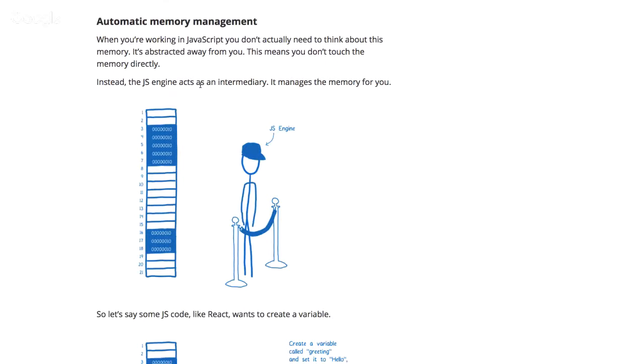So when you're working in JavaScript, you don't actually need to think about this memory. It's abstracted away from you. We don't write any low-level memory code. This means you don't touch the memory directly. Instead, the JavaScript engine acts as an intermediary. It manages the memory for you.